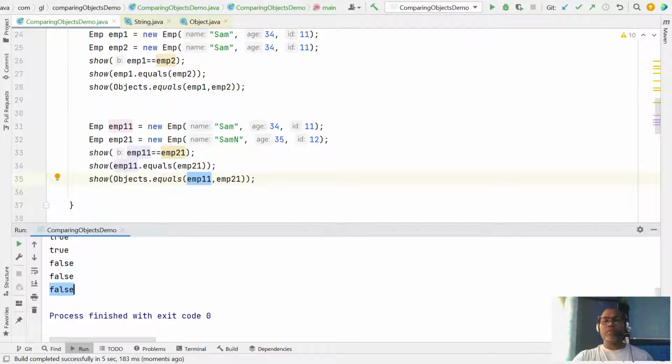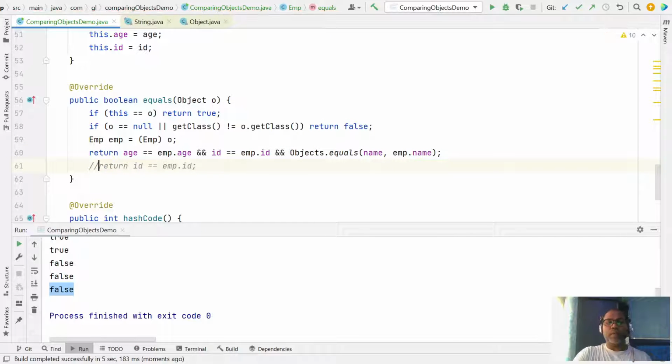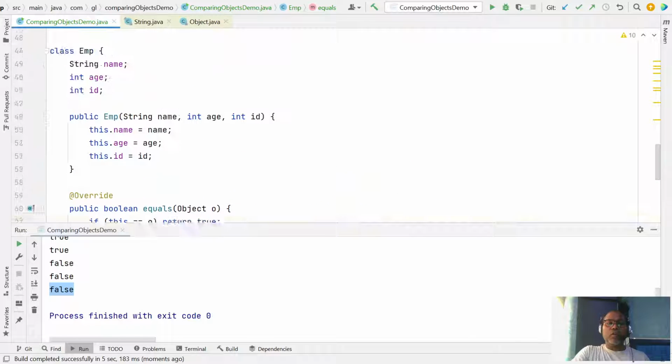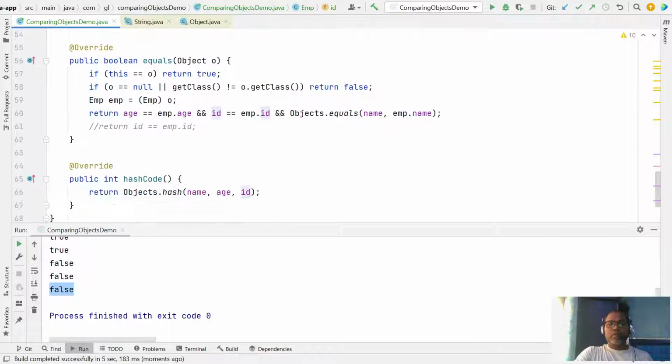So what business logic you have provided, accordingly the equals method behaves. There is no standard implementation. Whatever logic you want to check, the id, name, age, each and everything, the general preference is that whenever you are comparing any object, you should compare all the fields like name, age, id. If name, age, id are all equal, then you can say these objects are equal.